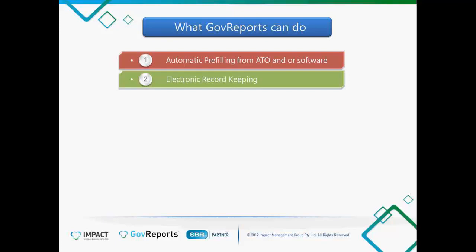Of course, electronic record keeping is another benefit as well. It's easier for you to sort your clients' reports and also to directly search for that client's reports if you need. If there is an audit, there is an urgent need for you to get access to it as well.